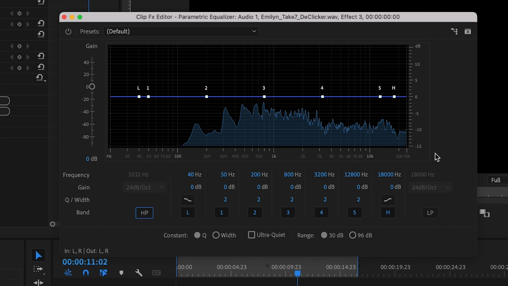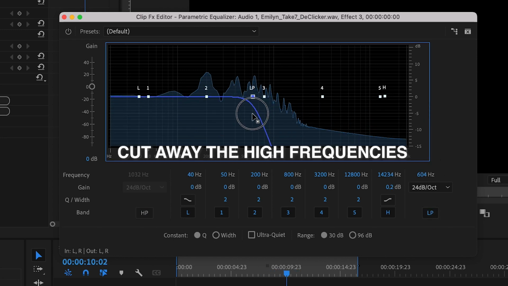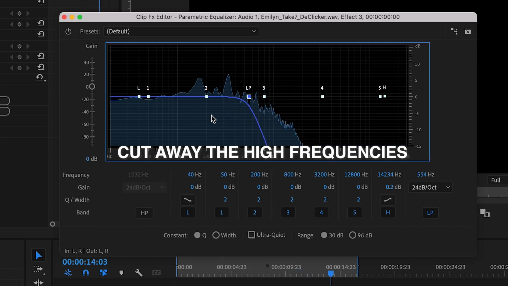phone call. Similarly, enabling LP, low pass and moving it will cut away the high frequencies, making it sound as if you are in a small closed space.